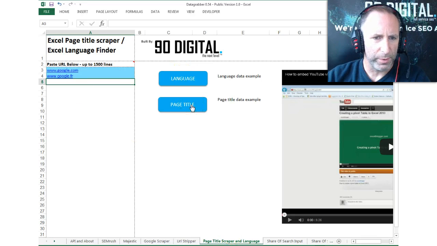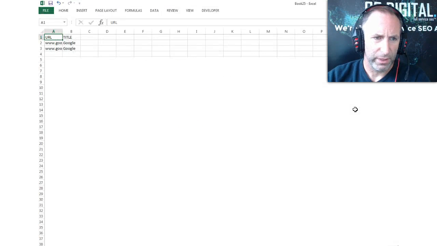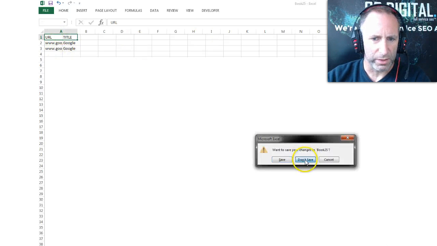So the title scraper is terribly simple. You put in the URLs you're interested in, up to 1500 of them, and then it scrapes that page, and then it comes up with the title tag for that particular page.